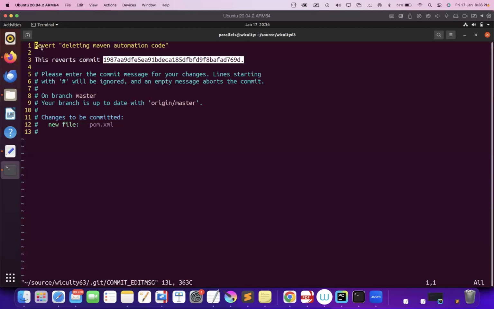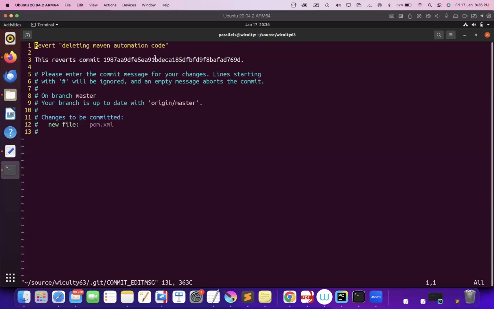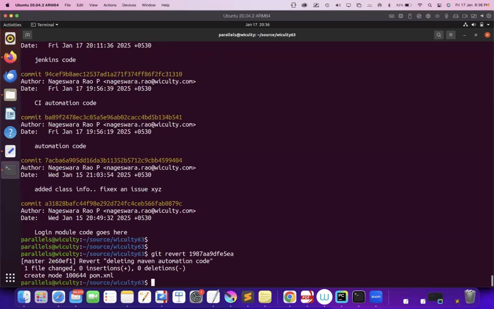If you want, you can modify anything. You can write anything here. Usually, it is already written, so I don't do anything. I'll just save it. Save and quit, :wq. It opened in the Vim editor. Save and quit. Done. The commit has been reverted. Now you want to see if that file is present or not.